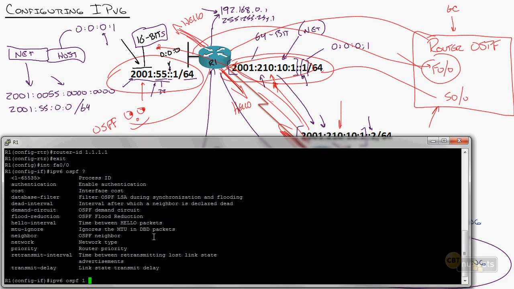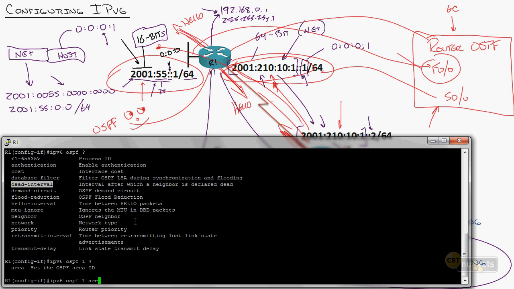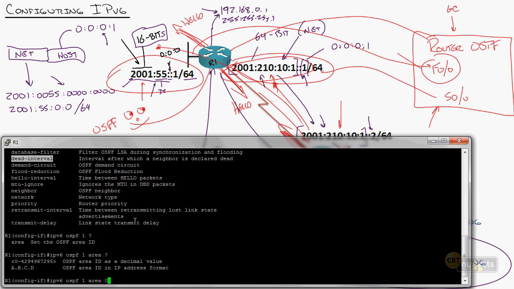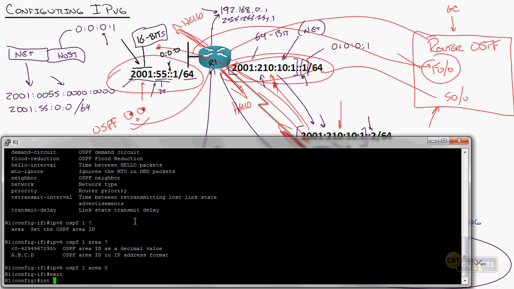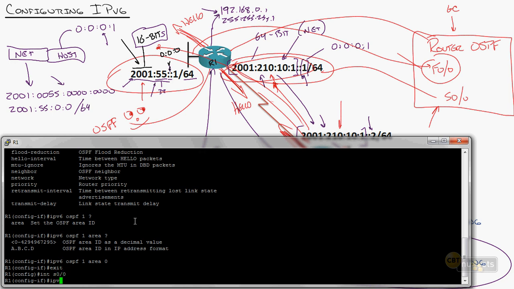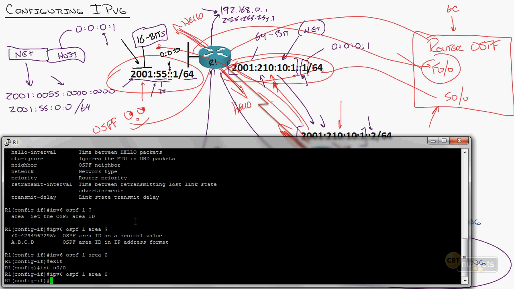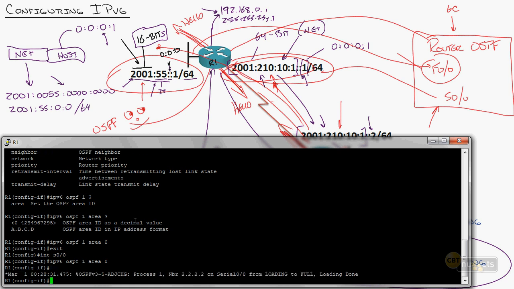What I was saying is, all this other stuff is if I want to change my hello timer, how often I say hello, my dead interval, how long until I declare a neighbor dead, the cost. I can tweak this all out, but to make it work, I'm just going to say this interface, FastEthernet 0/0, is under the process ID 1, and it is all part of area 0, one big ol' area. So I'll exit back out here, and we'll go under interface serial 0/0. IPv6 OSPF 1 area 0. Right? I've now dragged those two interfaces into the bucket.